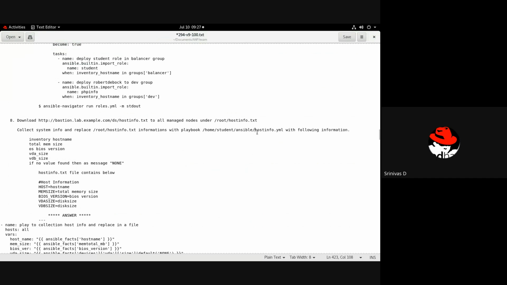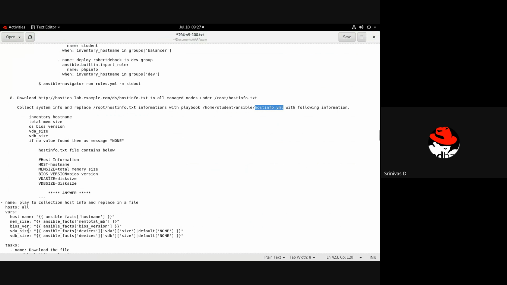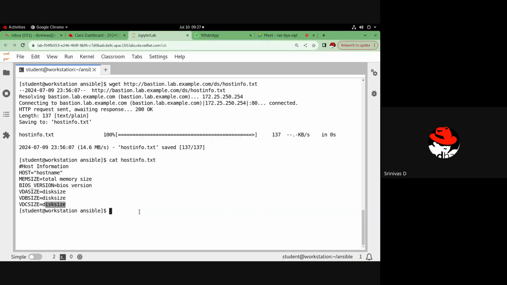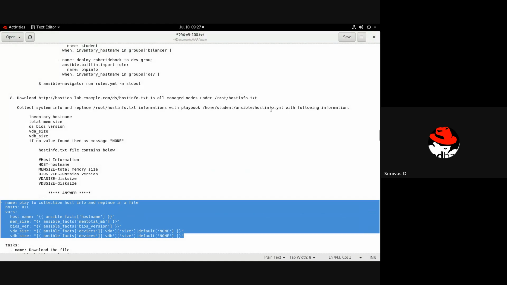Yes. So we will create a playbook. First, try to download this file to all the managed nodes. That will be our first task. Before that, I will be declaring some variables to hold certain values when the setup module does a lookup. So first here, I will declare some variables like this. Before I copy and paste, I'll tell you what I am trying to do. The name of the playbook should be hostinfo.yml.